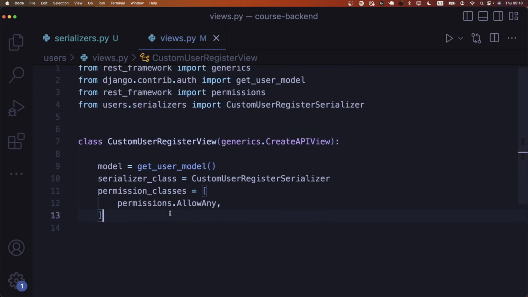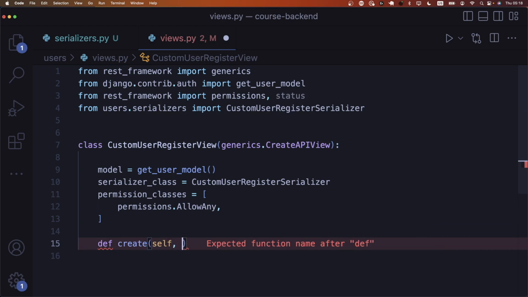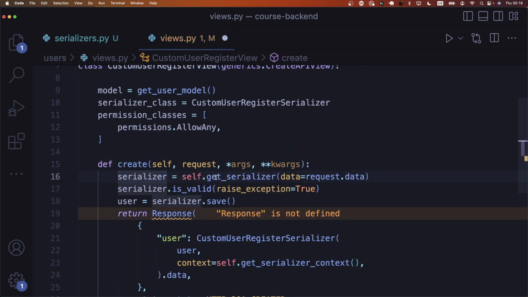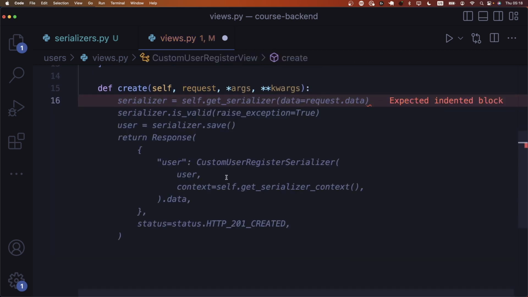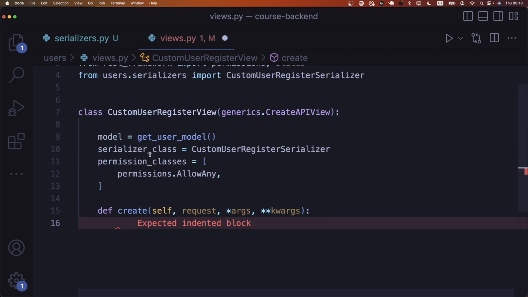Okay, so let's first go ahead and import the status we have in here, and we say we want to also import status in here, and then we say def create, and we have self, and we have request, args, kwargs, and I'm just going to remove all of this from here. Okay, so what we need to do is to first tell super, which is this guy, to do its work. We want to tell it to go ahead and create this user with this information. So let's say super like this, and then we say create.